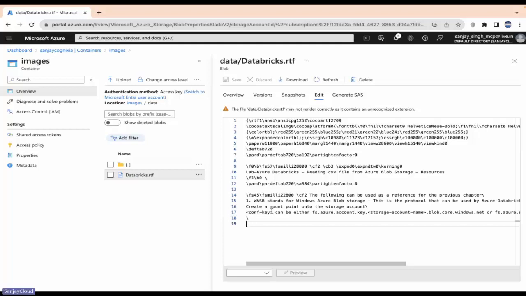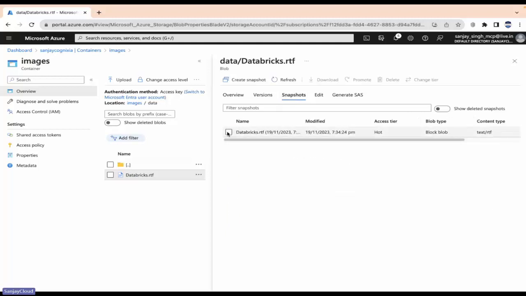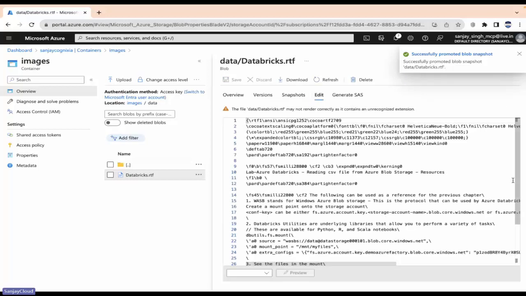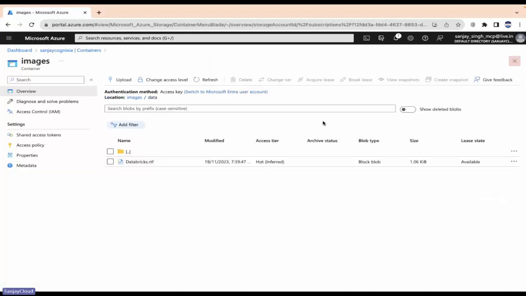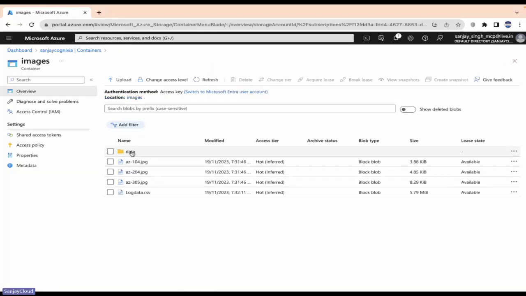Now, the lines which were deleted by me accidentally, if I have to recover those lines, I have a snapshot here. I can select my snapshot and click on promote. Promote means recovering. Click on promote, and it will be recovered. If I go to the edit tab now, you would be able to see my file is recovered, restored to the previous version. That is called snapshot. So you get the snapshot feature on Azure where you would be able to back up your blob data. So this feature is there in Azure.